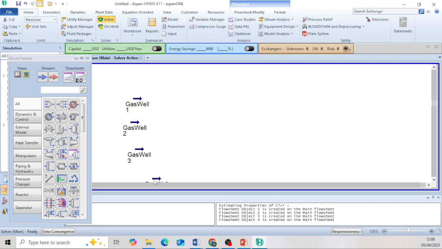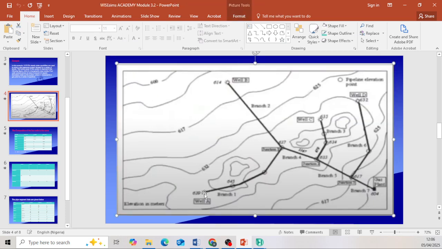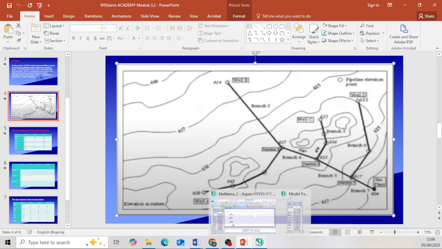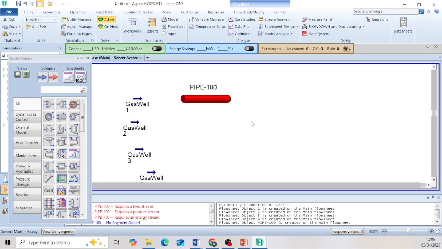So that is ready. The next thing to do now is to add our pipes. Let's start with the first one, branch 1. Let me open this up for you. Starting from here, well A, that's gas well 1. We're having branch 1. This whole line here is the branch 1, and this circle represents the segment. Let's open this up. Now we look for pipe segment. Select pipe segment and then we drop it in.